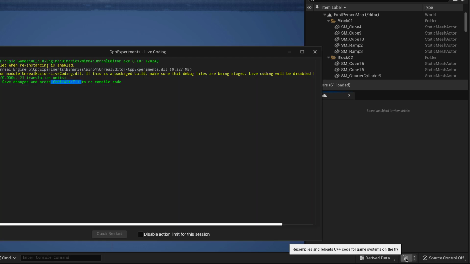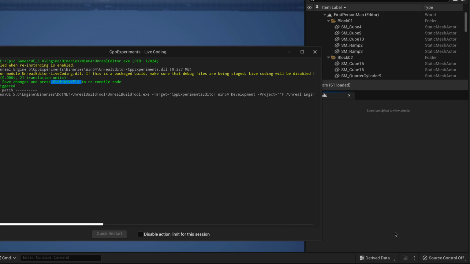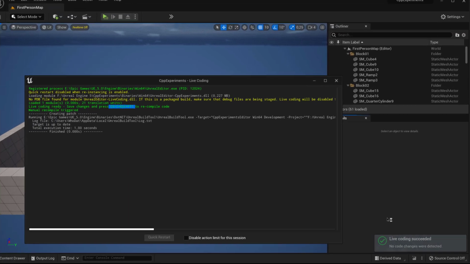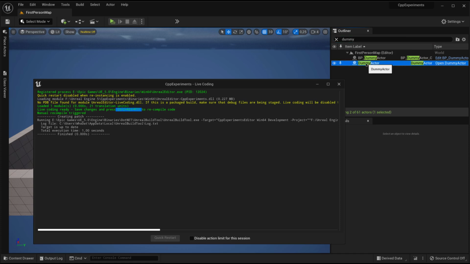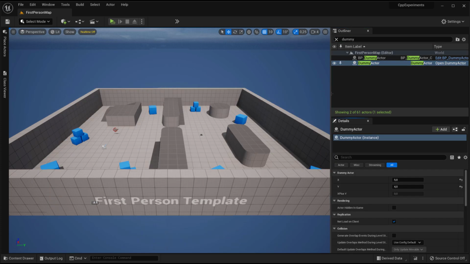I will click the recompile button. It's like a cube that is in the process of being built by smaller cubes. I will click that button. Now we get a strange message, live coding succeeded. That's great, at least we don't get an error. But notice that we also get no code changes were detected. That's no good. We can inspect one of our dummy actor instances, such as the C++ or the Blueprint instance, and sure enough the z variable does not reflect. That is, it does not show up in the details tab.